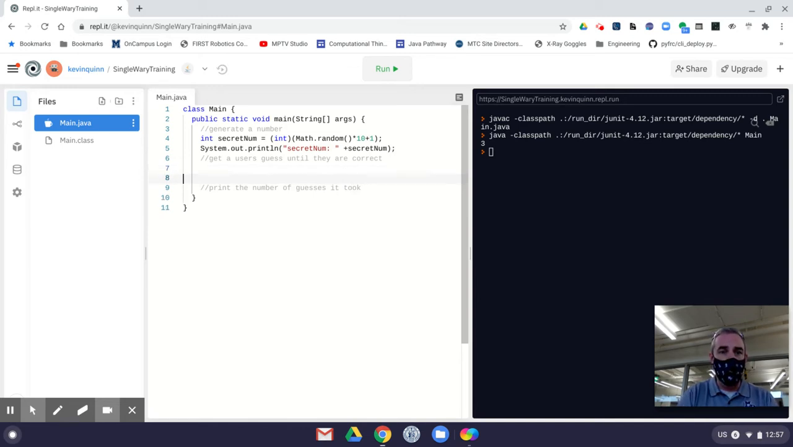Okay, next, get a user's guess. All right, so I need somebody at the keyboard to type something in. I need to store it. So let's call this user guess. And I need to get something from the keyboard, so I'm going to need a scanner. I don't have it yet. Let's call it sc.nextInt. And that'll get the next int that is typed in.